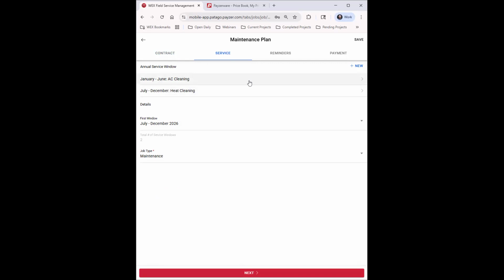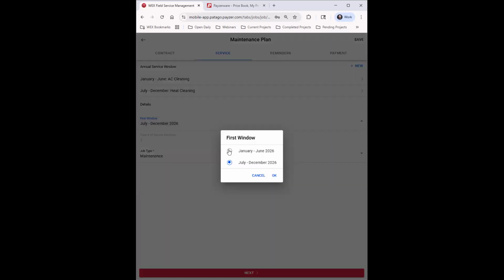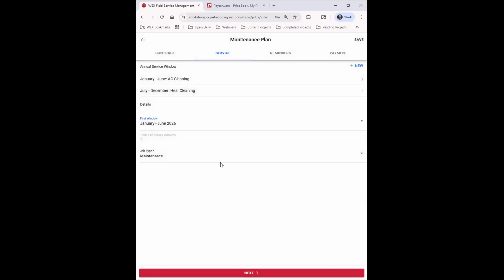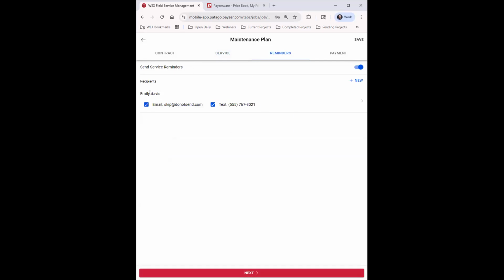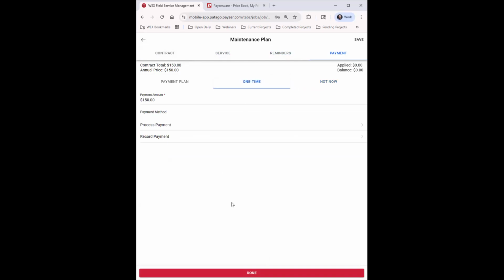This is where you select your service windows. We're going to go out and do an AC cleaning in the spring and a heat cleaning in the fall. And since we're in January, we want to make sure that January to June is our first service window that we will go to. Determine who you will communicate with when it's time to schedule the maintenance visits, and then taking payment. If you want to take payment just as a one-time payment, you can do that right here.